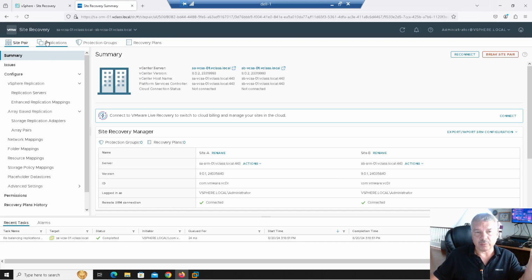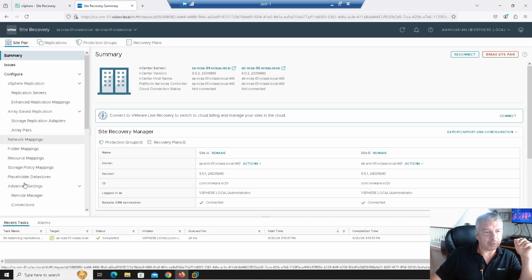Now, we haven't gotten into replications yet. We'll talk about that in another video. We'll talk about replications, protection groups, and then recovery plans. I'll save that for another video or videos. So under Configure here, I can go into advanced settings. We'll take a look at that maybe in a separate video under recovery plans. I'll show you something there, but I want to look at these parts here, right?